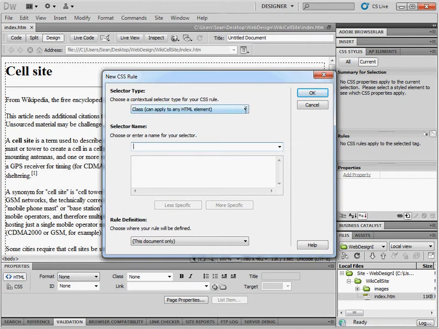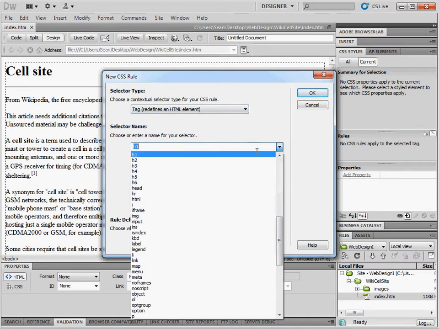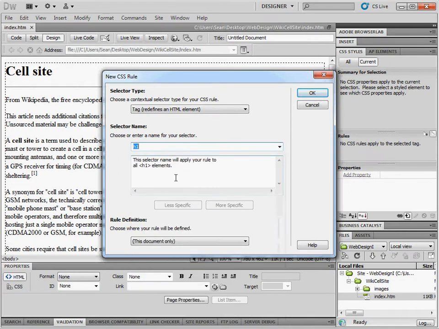Guess what I'm going to do? Drop this box down here and choose a tag selector. It redefines an HTML element. Tag selector. Which tag? The H1. I can type it in, or I can use this little drop down arrow to show me a listing of all the tags possible. And I'm going to choose H1.